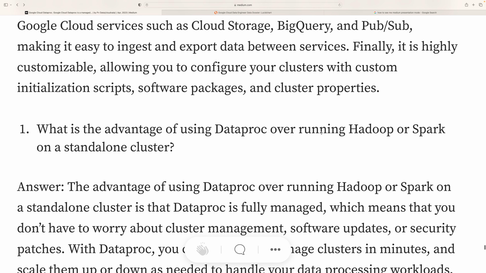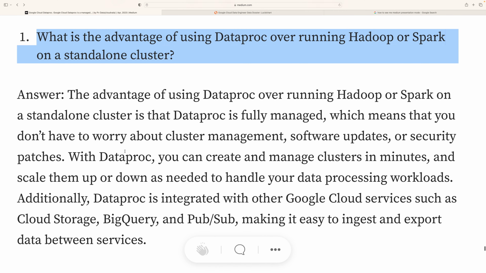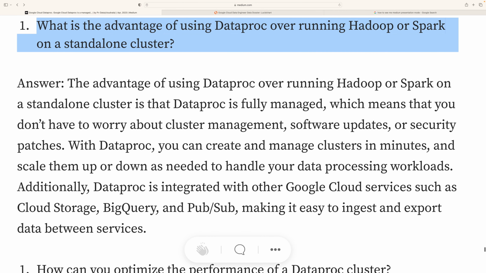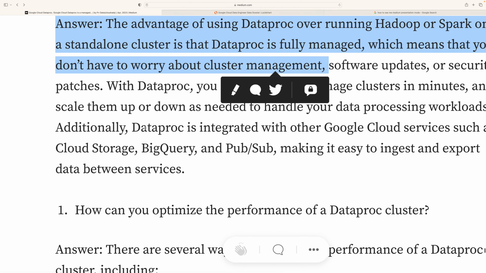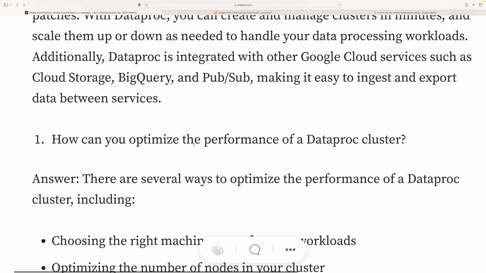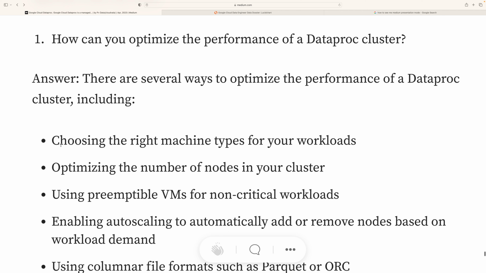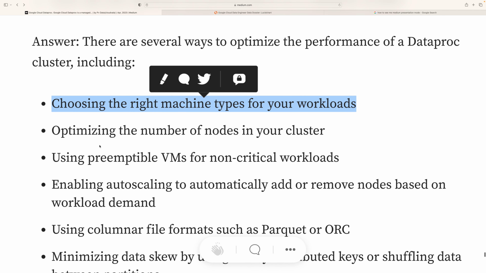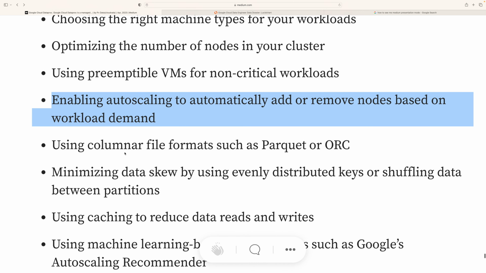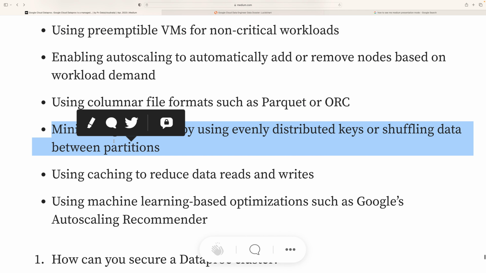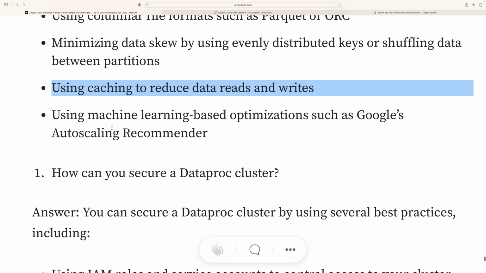What is the advantage of using Dataproc over running Hadoop and Spark? This is also very important. The advantage of using Dataproc over running Hadoop and Spark on a standalone cluster is that Dataproc is fully managed. This is what you need to say in the interview, which means you don't have to worry about management. It is the same as the first answer. How do you optimize the performance of a Dataproc cluster? I already talked about this one also. Choose the right cluster, optimize the number of nodes, use preemptible VMs, enable auto scaling, use a columnar data format, minimize data skew, use caching, use the right machine type.